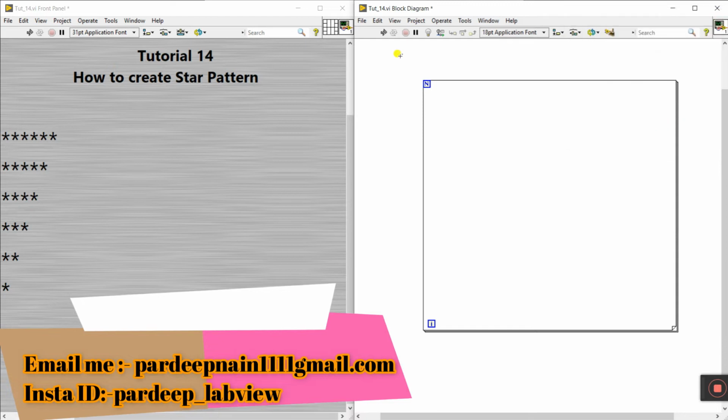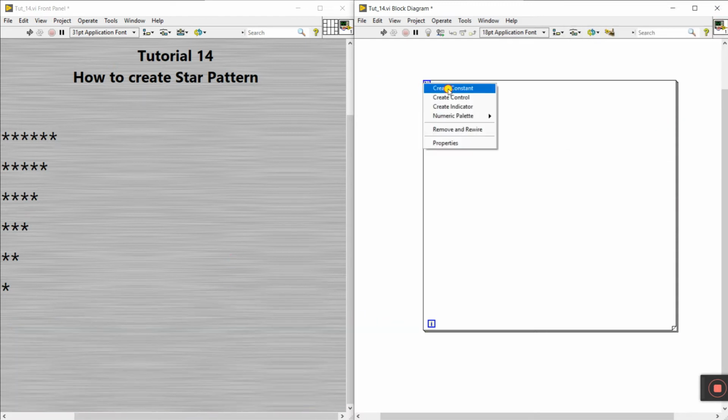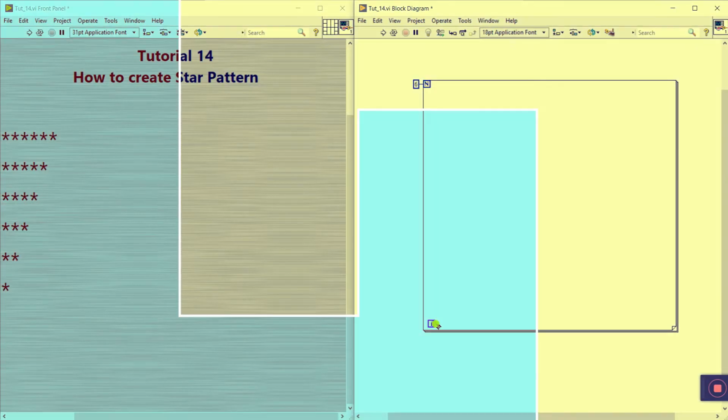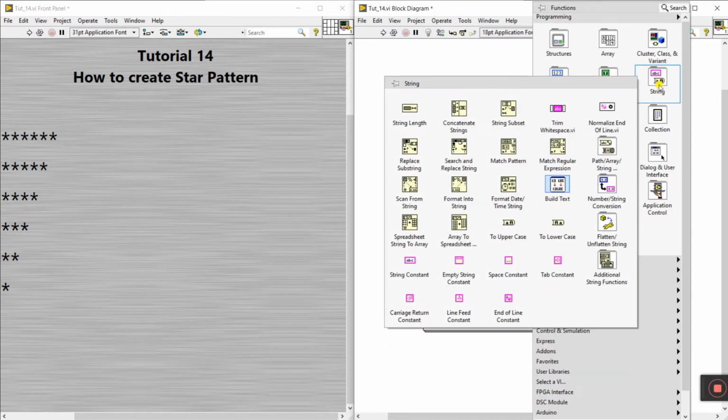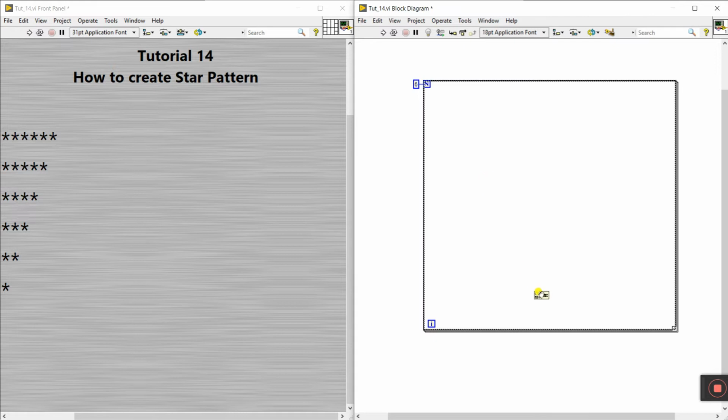First, right click here, create constant and enter the value 6. It displays how many times the loop is running, meaning 0 to 6, it displays the value. It displays the for loop running condition. Now what do we do? Right click here, come to string, create this icon.